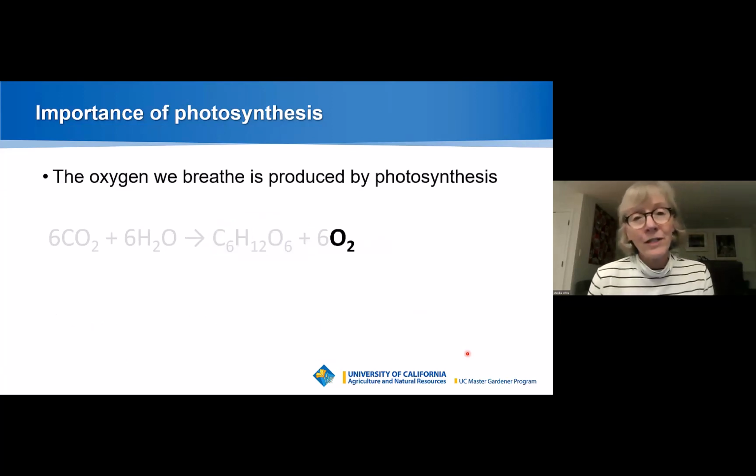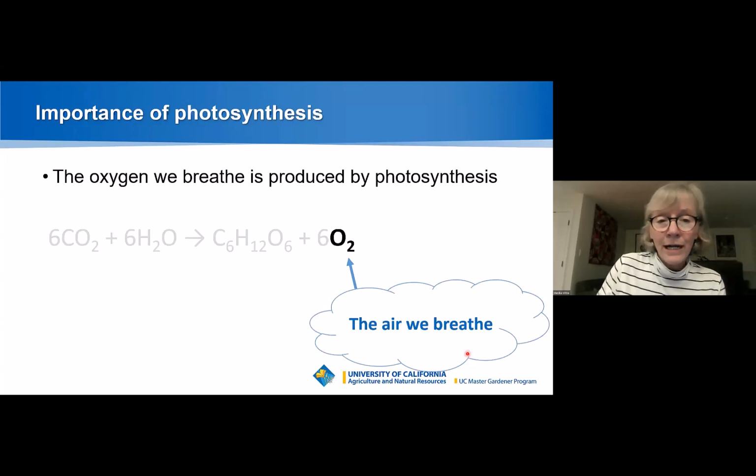The other thing about photosynthesis that's so important is that the oxygen we breathe is produced by it. The air we breathe is the result of this chemical reaction, and there is no other source.